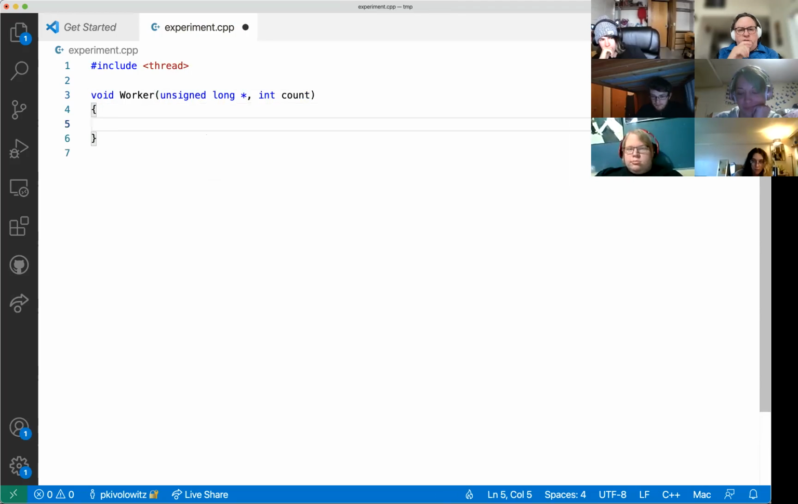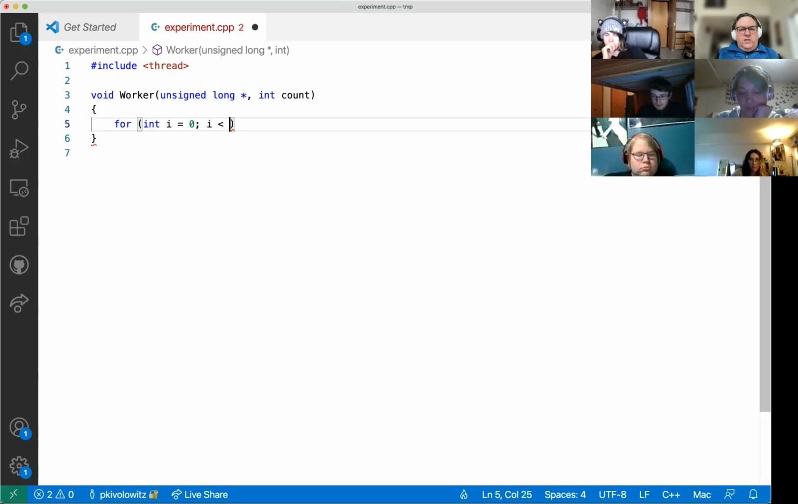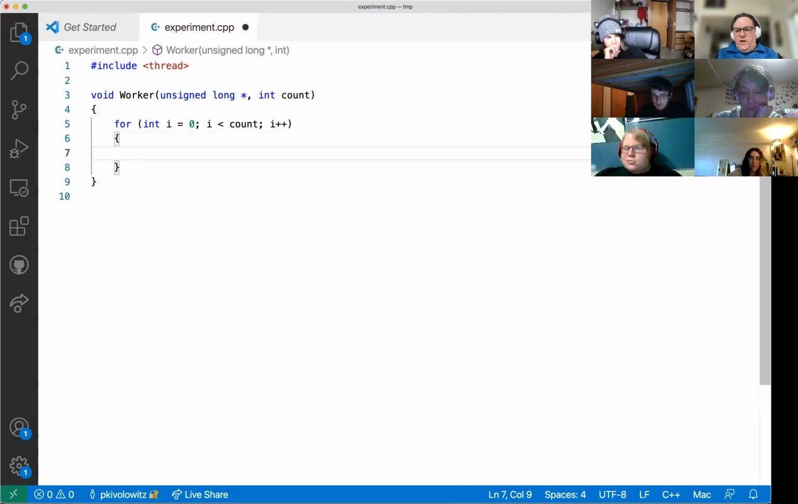And here's what I wanted to do. For int i equals 0, while i is less than count, i plus plus. Now, we have not done this in class, right? We have not looked at threading in any detail prior to this. I'm just making sure, because maybe I'm having a senior moment. Oops, I forgot the variable name.